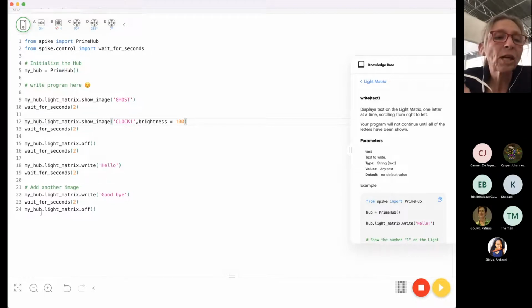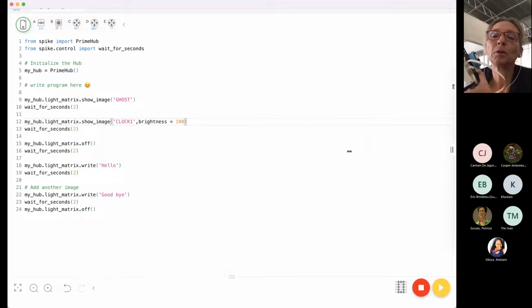When the program is run, all of these commands are specific to the Spike flavor of Python, because it's all imported from the hub, the light matrix, and the wait for seconds. Those are specified commands that don't exist in primitive Python, but that somebody has created for us. It makes your first program really easy.